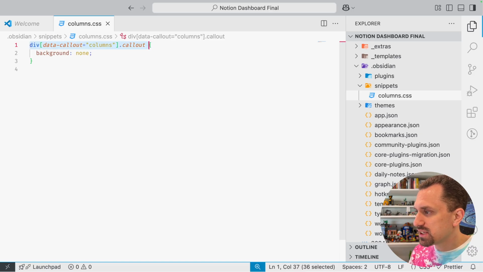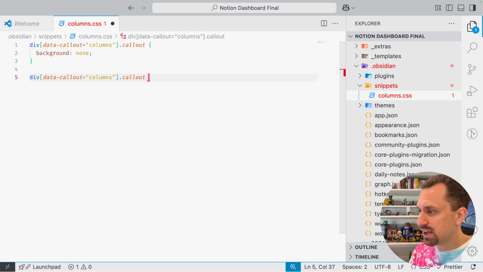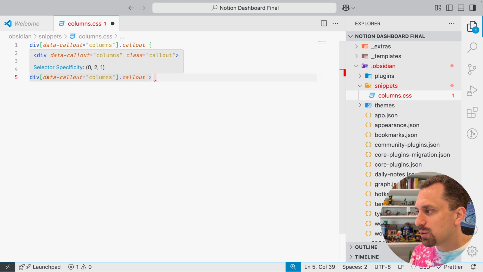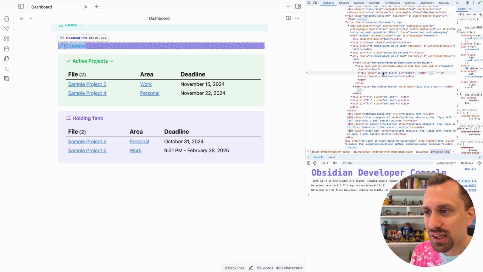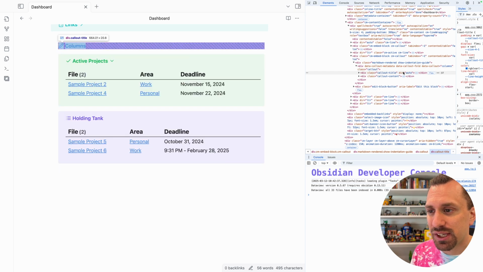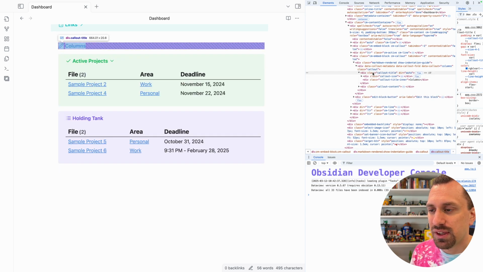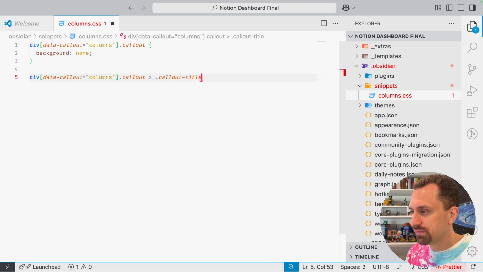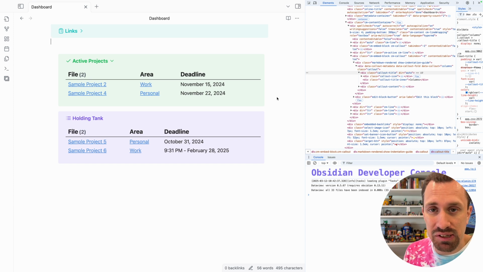So I'm going to copy this, paste it, and then I'm going to do this little bracket. What this does here is it says, I want you to take this element and then I want you to target the element directly beneath it. We can see here this callout title is a child of this container, and it's a direct child. It's not inside of another one. So that's what that little arrow means. We're going to target this element. I'm going to say callout title. And I'm going to say display none. And now that callout title is gone.